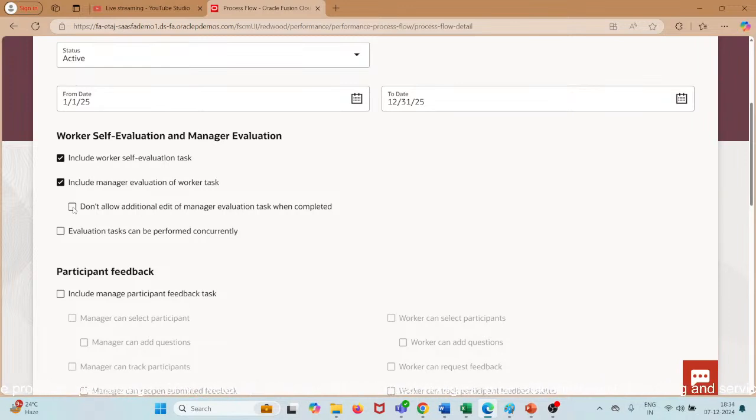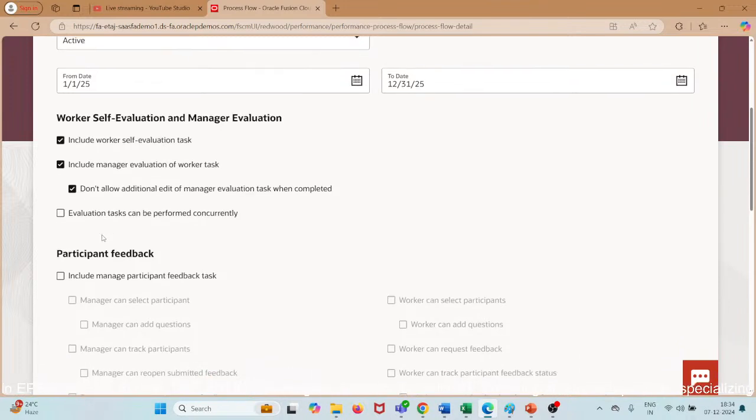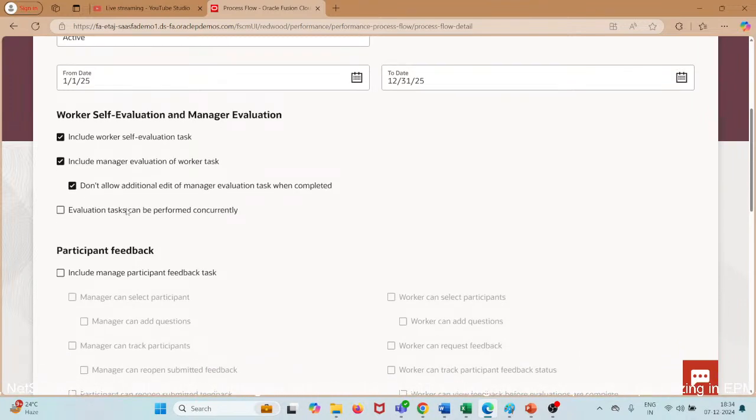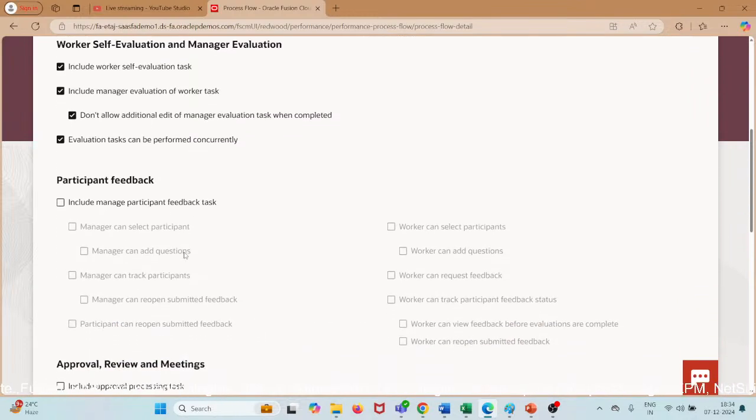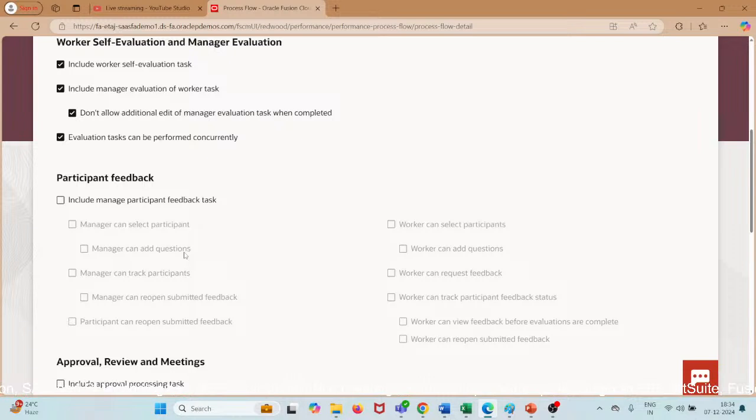edits of the manager evaluation task. When completed, evaluation tasks can be performed concurrently. Yeah, we can keep that. Then comes your participant feedback. Here we can enable participant feedback, and if feedback is enabled, then we can mark the option to let managers or workers add participants, track, and request feedback from them. Include the manage participant feedback task.